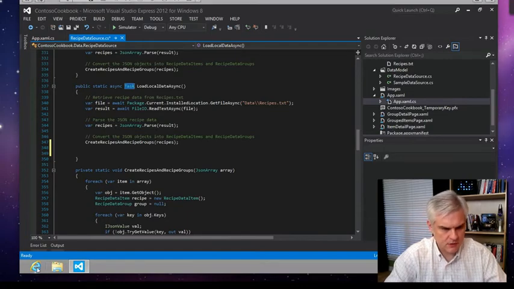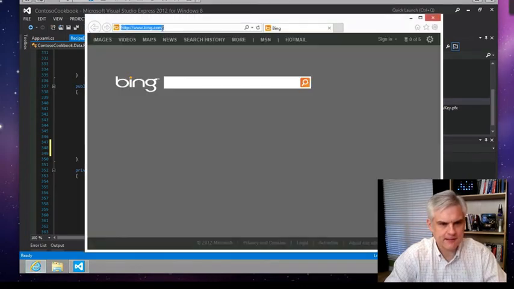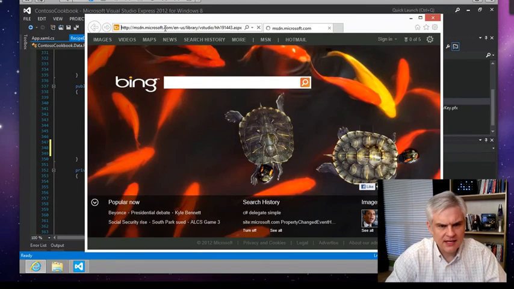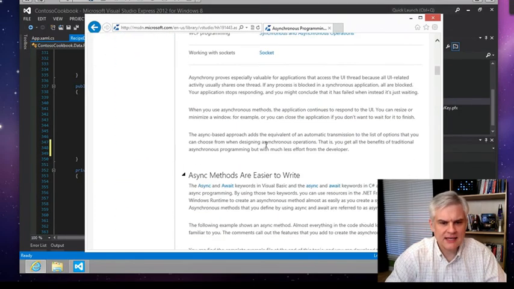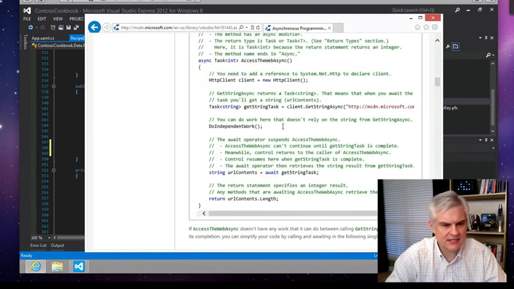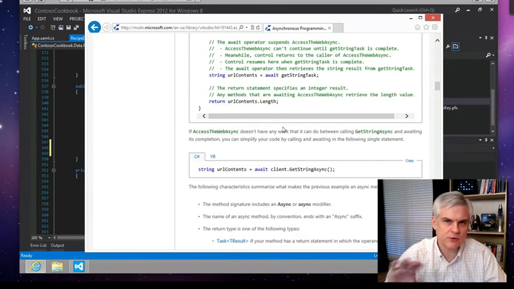Okay, so let me show you an article here. I'm just going to open up Internet Explorer. And again, don't forget, you can Bing this title, Asynchronous Programming with Async and Await, on Microsoft.com. This is the best article that I've read. It goes into a lot of detail, and it gives you a lot of hyperlinks where you can go off and learn more.